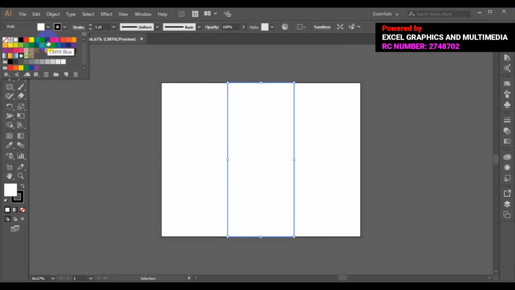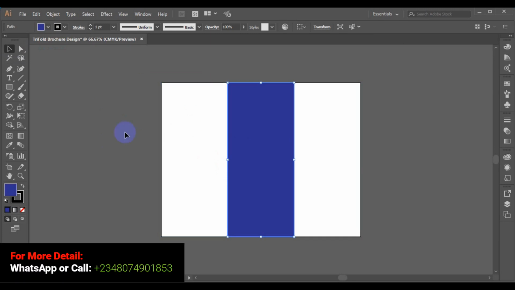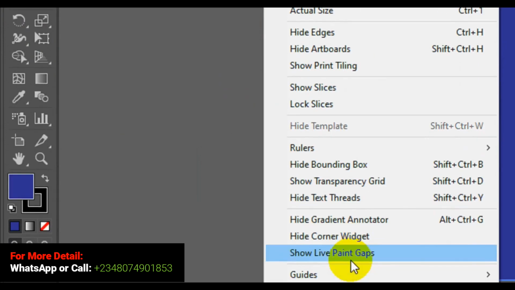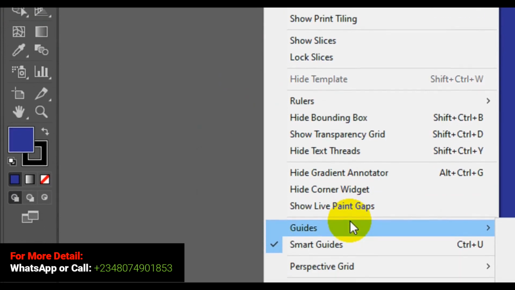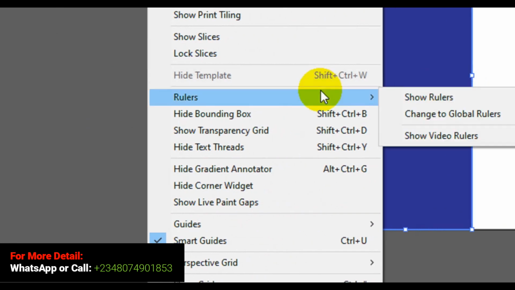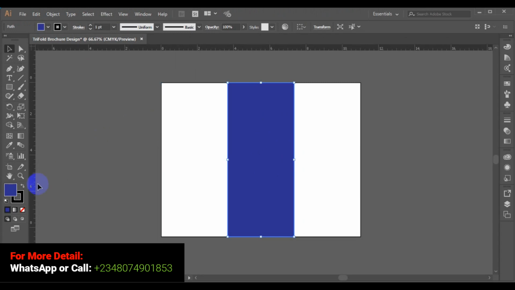If we select the middle one, we can change the color so that you see that these have been divided into 3 equal parts, right? So now we need a ruler. We have to go to the home tab now, then click on View, and we look for ruler. Then Show Rulers. So we can see our ruler now.